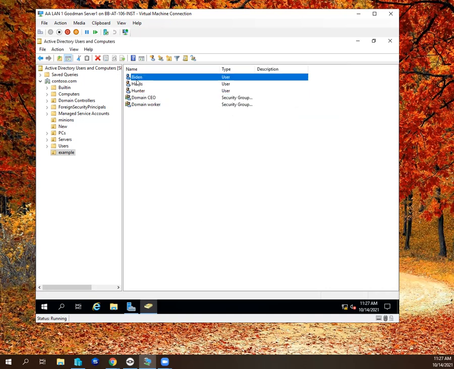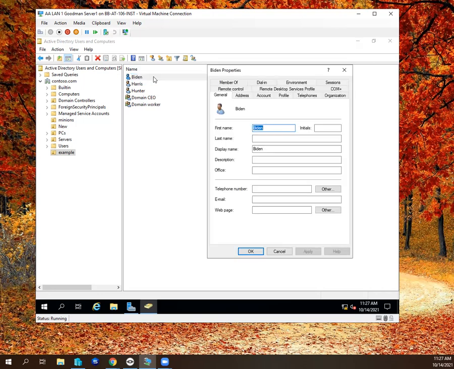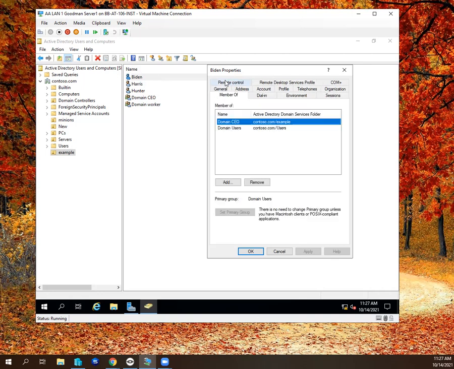Let's look at another way. Double click your user, double click your Biden user. You'll notice there's a member of tab. And if you click the member of tab, this is another way you can add groups to user accounts. So I see that they are a member of the CEO.